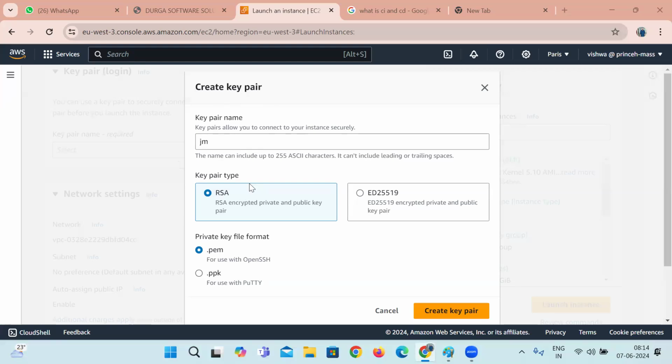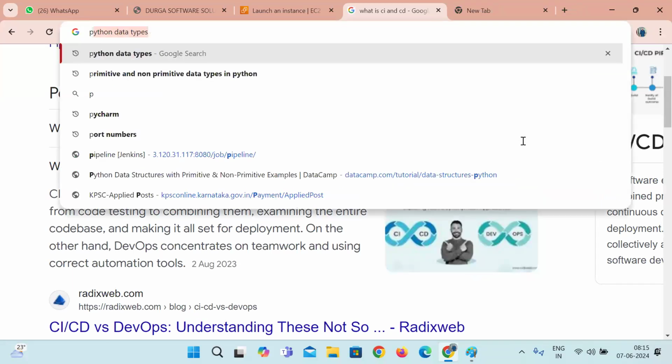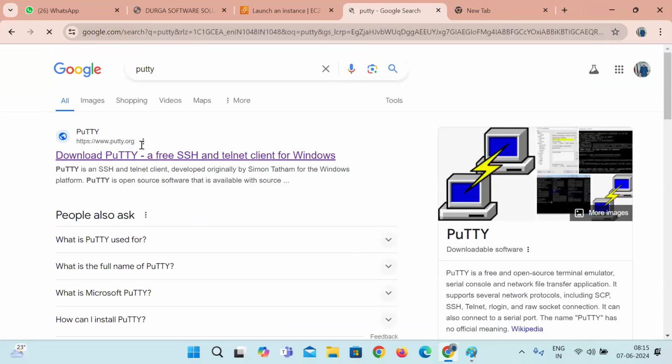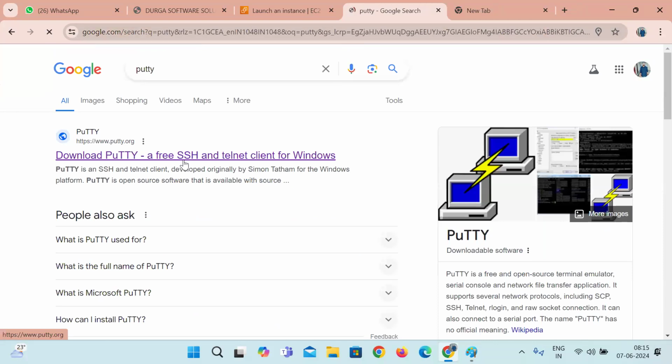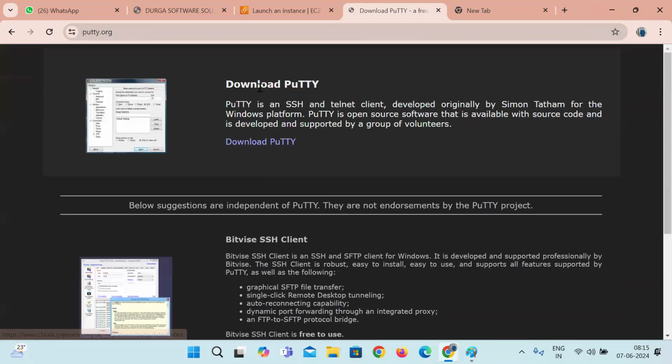There are a lot of third-party tools, but the common third-party tool is Putty. We should download Putty. Everyone needs to download Putty on your local laptop. If I click on Putty, automatically Putty will come here. So download Putty. Why Putty? Because we should connect through Putty to the Linux machine. Clear? Now go and download Putty.